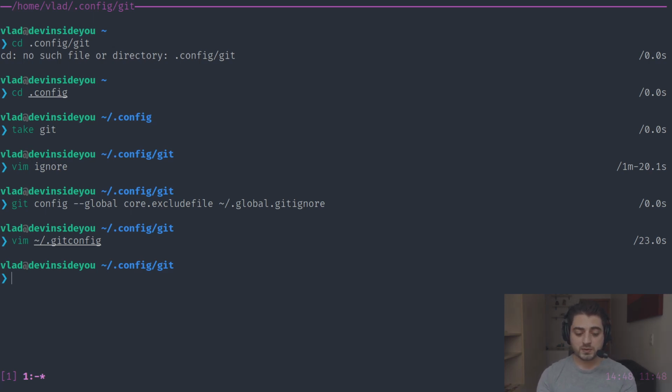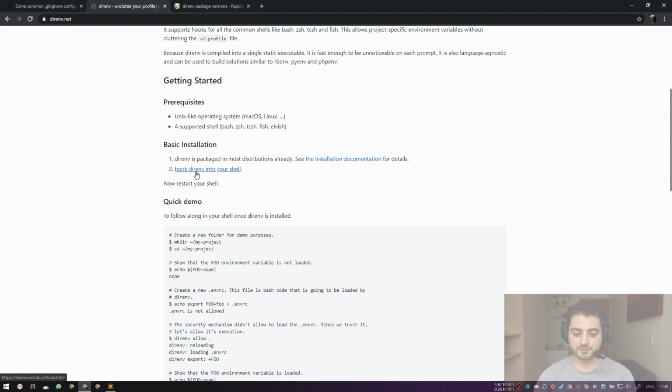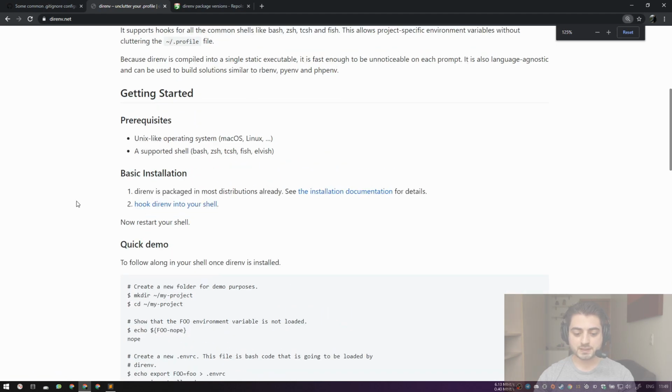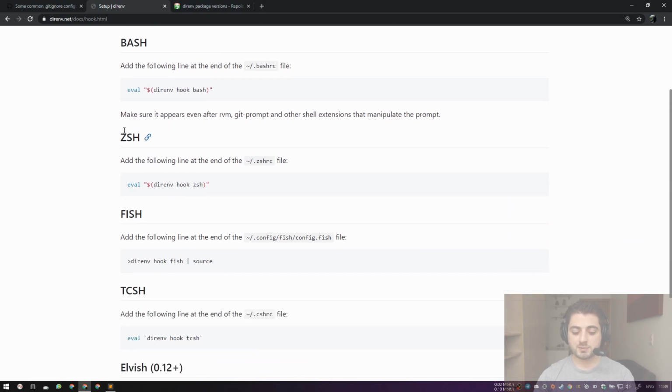Now, if we go to the direnv website, which is just direnv.net, if we scroll down a little bit, we're going to see this here. In fact, let me zoom in a little bit. Okay, I'm going to see "hook direnv into your shell." So you just click there, and you see the setup for all the kinds of shells. I'm using ZSH, so all it wants you to do is to take this and put it into your .zshrc file. And the reason I'm doing this before I install direnv is to show you the following.